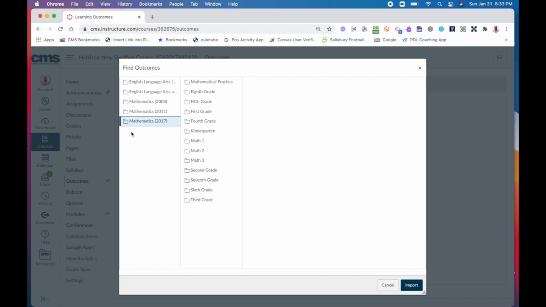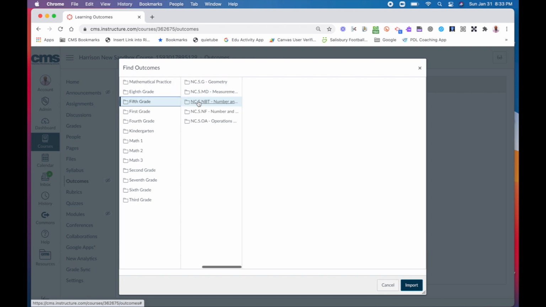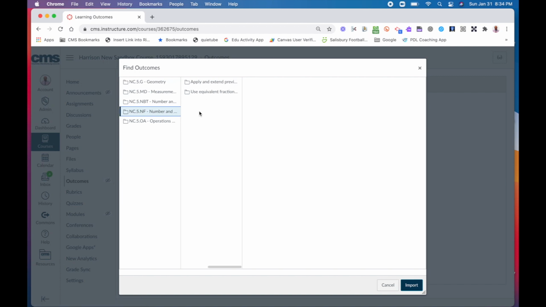But what I'm going to do is drill down a little bit more. I'm going to choose another option. So I'm going to go to 5th grade math, and I'm going to continue to drill down more, and we can choose some of these other ones. I'm going to choose this one here that says number and operations with fractions, and I'll click on that one. And then again, at any point I could stop and I could choose import, but I'm just going to keep drilling down a little bit more.